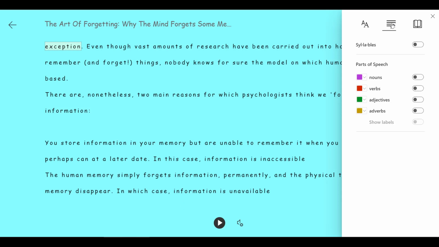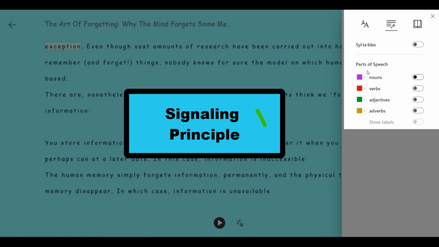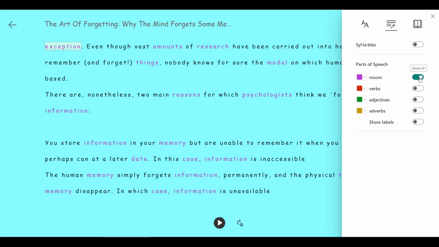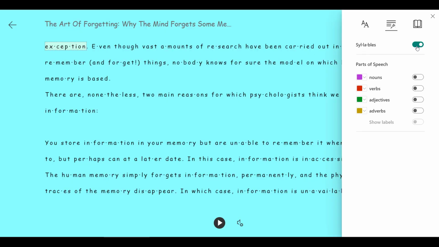Now the next thing I can do, and this again goes with signaling, is if this is something I'm working on, I can highlight the nouns, the verbs, the adjectives, and the adverbs. So again, supporting my learning, providing some great signaling and cueing, and even looking at some syllables. Maybe that's going to help me sound out some of the words that I don't know.